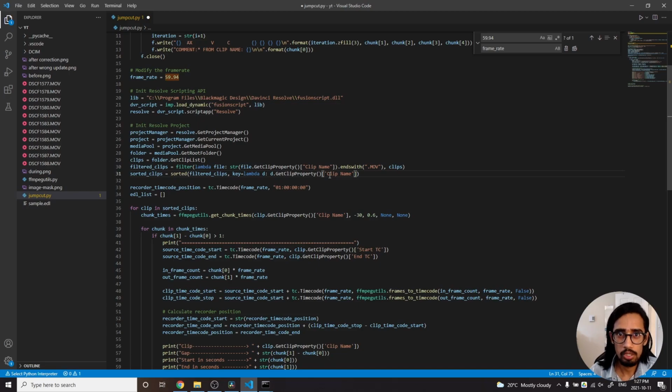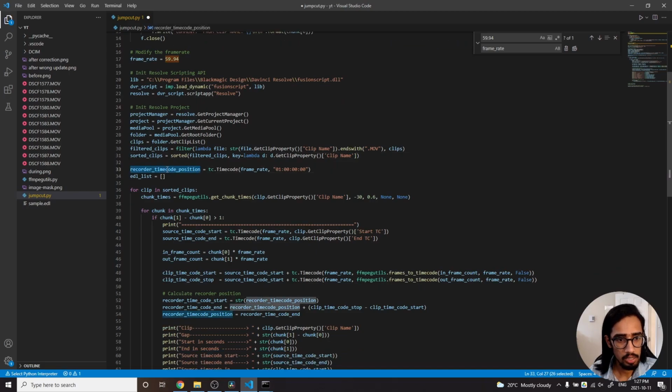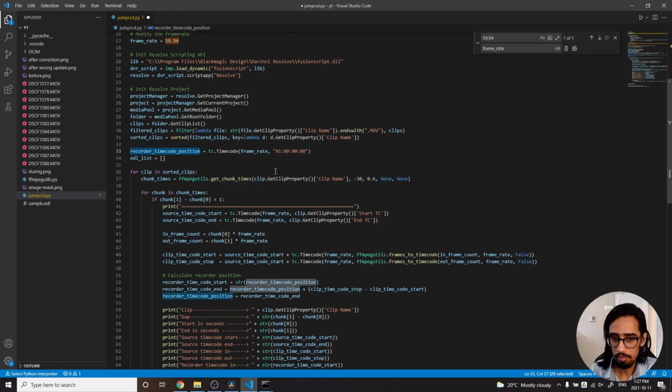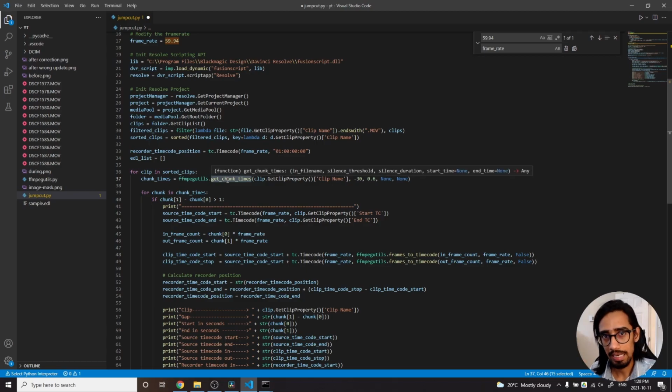You can also do it using the file last modified time, but for me it's the clip name. Then I set my recorder time code position. This is something very complex and I will not go into much detail, but all in all, I go through all the sorted clips in a loop, and I get the chunks of time where I am actually speaking and I'm not silent.